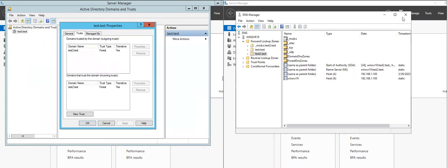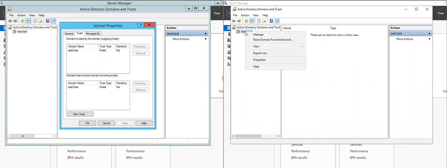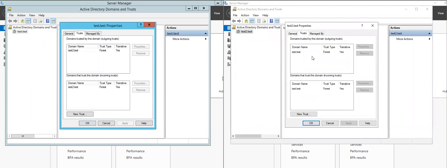And if everything worked properly, it should also automatically add the trust over here because we did that two-way trust. If we didn't do a two-way trust, then you would have to go in, new trust, and do those steps to do a trust in the opposite direction back to test.test. However, that did work both directions. So next we can go ahead and verify that we can see both domains.